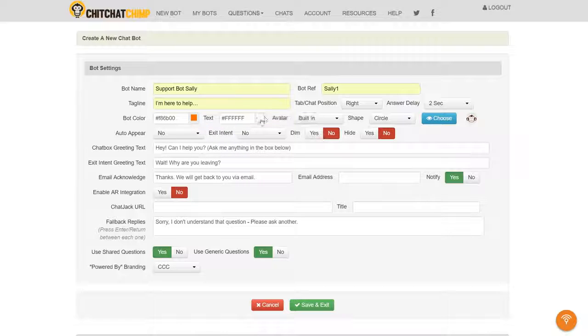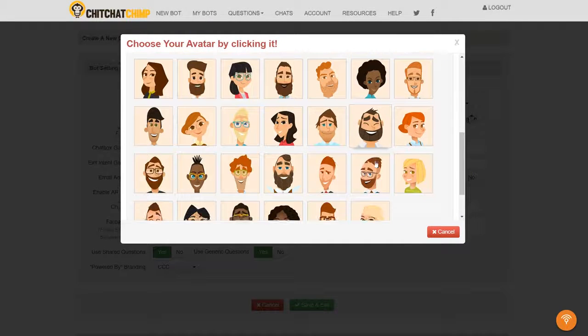There's plenty of customization options for the avatar here, but we're going to use a built-in avatar for this demo. We'll have the avatar appear in a square, and we'll click on Choose. And since we went with orange for the chat box color, I'm going to select this charming red-haired lady right here.